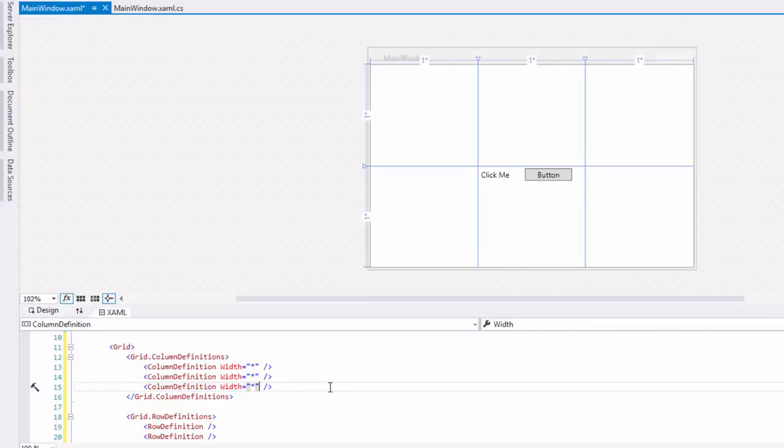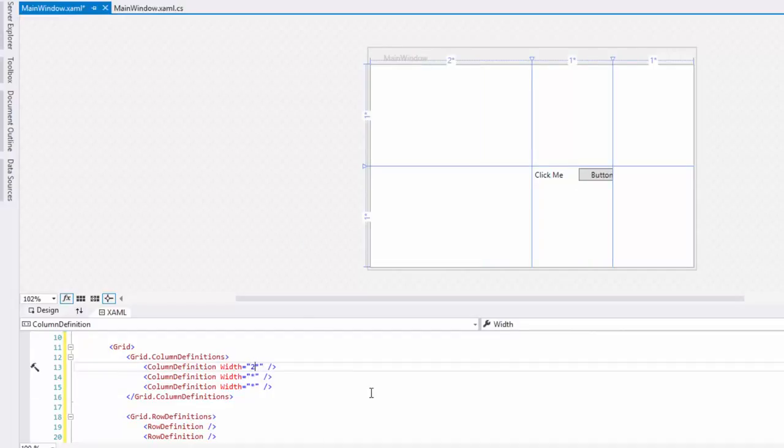because I can have, say, two star. Now, if you add up all of the number of stars here, I've got a two and then another two, so I've got four stars worth of width in total. You can see that the two star is taking up half of the width. Okay, and you can use these in any proportions you like in order to space them out.